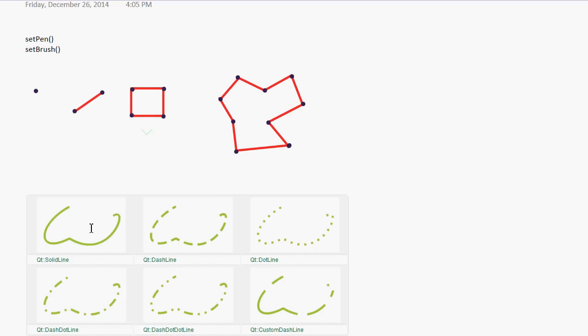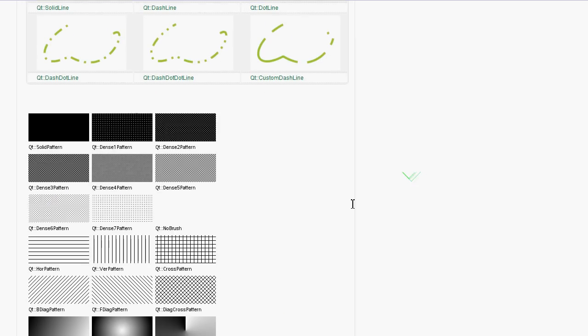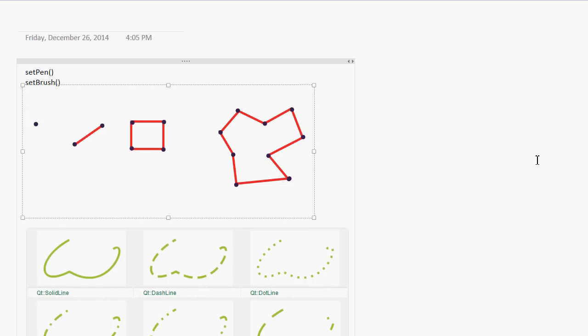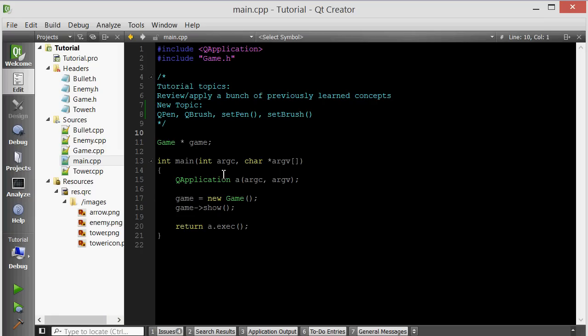For example, for the line styles you can have a solid line, which is what I drew here, or you could have a dashed line or dotted or any of these. And for the fill style you can have all of these options. You can have a solid pattern, dense pattern, gradient, these cross patterns, and you can even have your own texture. So let's go into our example, and we just want to change the attack area.